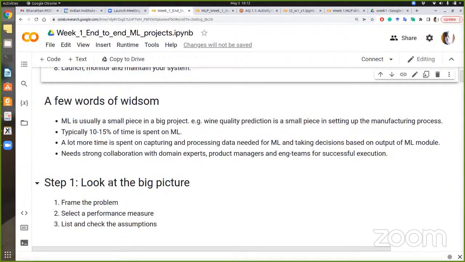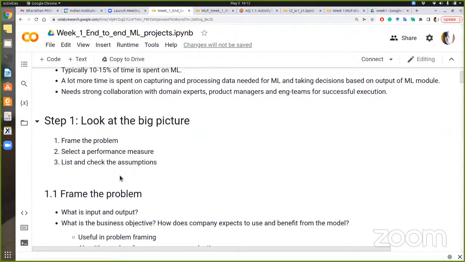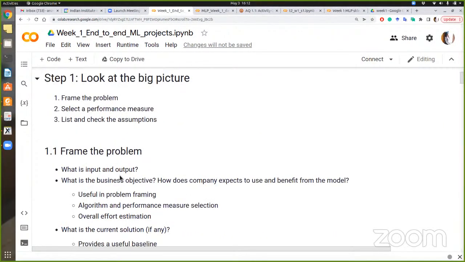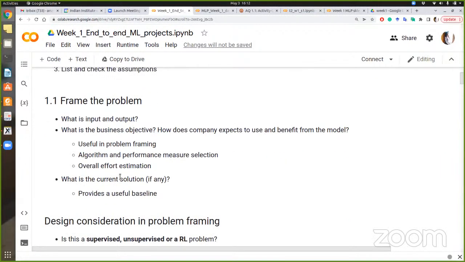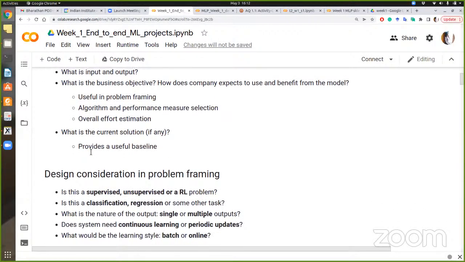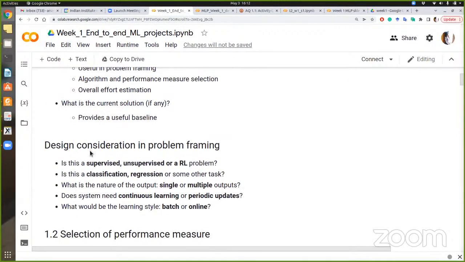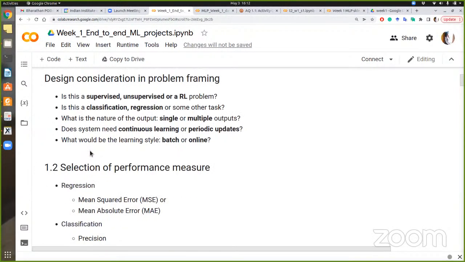All right. Okay. So how do we start? Of course, looking at the big picture, what is the problem that we are trying to solve, and framing the problem. Okay, this is all theoretical part. I'll move on to the actual coding part now, because all this you can refer to in videos as well. They're speaking in detail about all this.